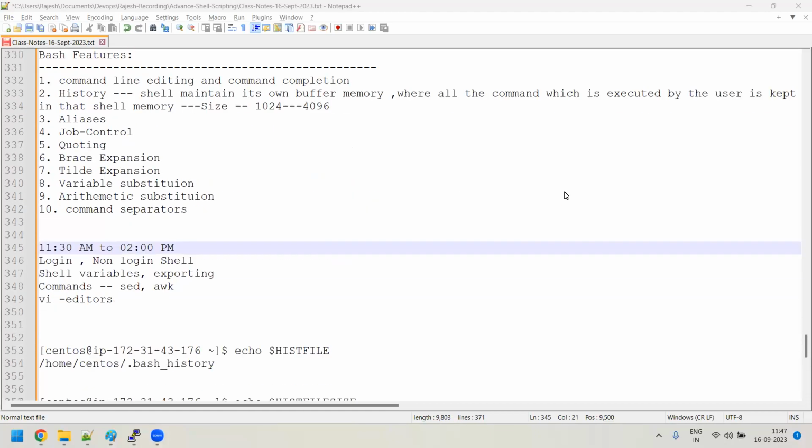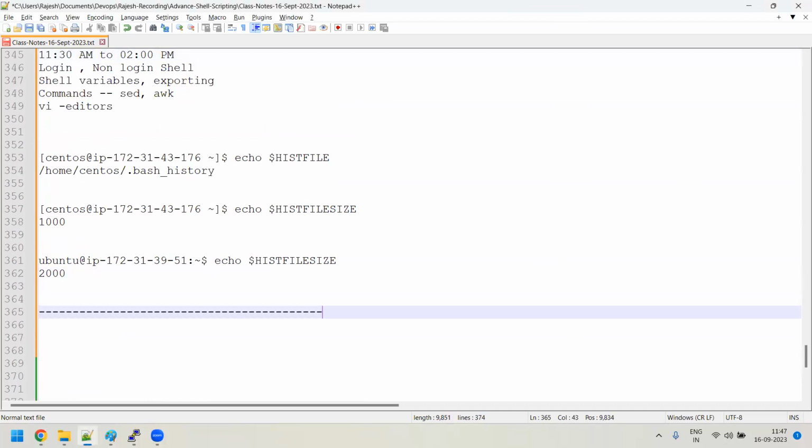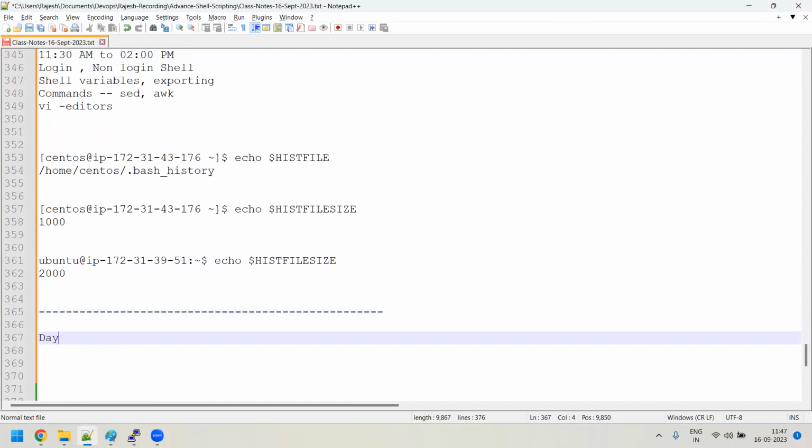Okay, guys. So welcome back. So we will be continuing our discussion now. So this would be our day three, session two, and the time is 11:47 a.m.